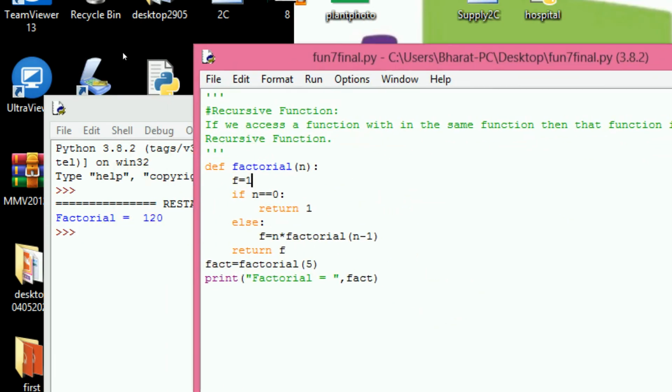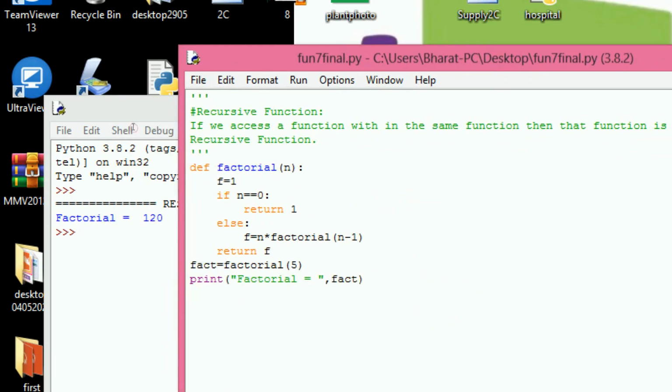Now we can see the execution of the program. A recursive function means a function calling itself. The function name is factorial, and in this function we are calling the same function factorial, so this is a recursive function. Factorial of 5 returns 120.